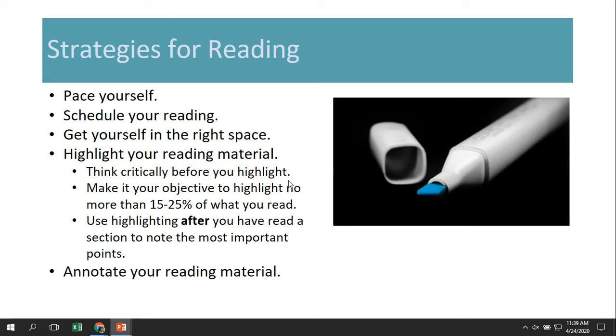What can you set aside? Of course, our cell phones should be off and set aside, whatever you can do for that. Think critically before you highlight. So go back to our critical thinking. Think about questions. This is part of the SQ3R. When you're thinking of questions, think of those critical thinking questions we kind of talked over in that chapter.